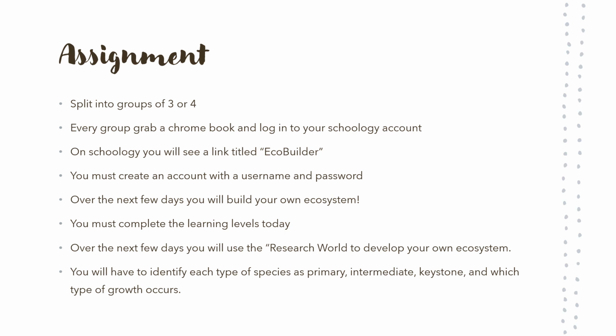All right, the assignment that you're going to have: you're going to split into groups of 3 or 4, no less than 3, no more than 4. If we have a problem, I can put you into groups myself, and we can have that worked out. We can get 3 or 4 in a group.